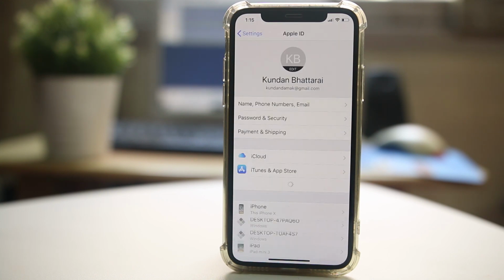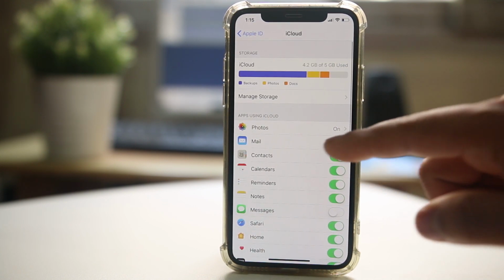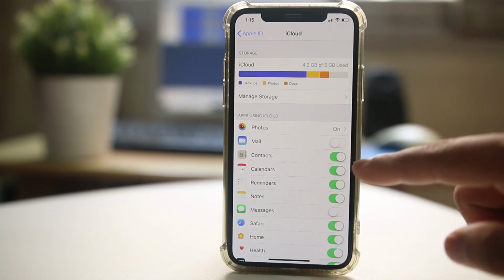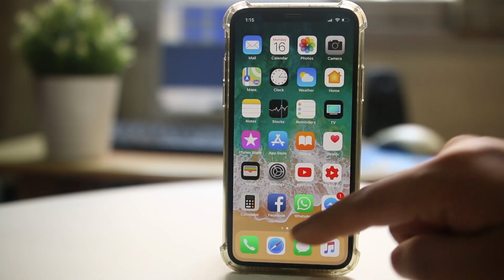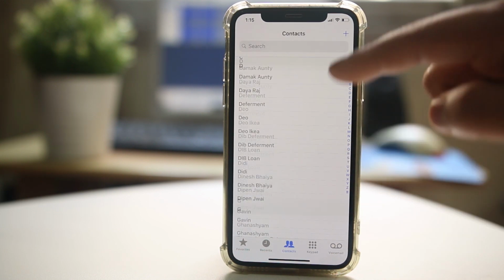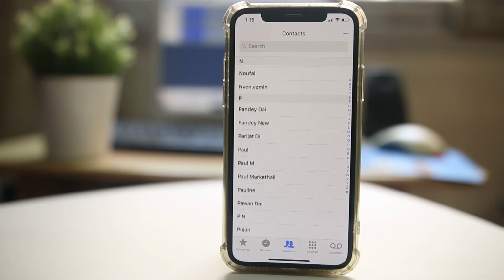Now once I am inside my iCloud account, what I will do is select this iCloud, and then I need to make sure that this Contacts button is enabled. Right now it is enabled. Now again I will go and check my contacts. If I see, now I have all the contacts on my iPhone, and these contacts are imported from the iCloud account.